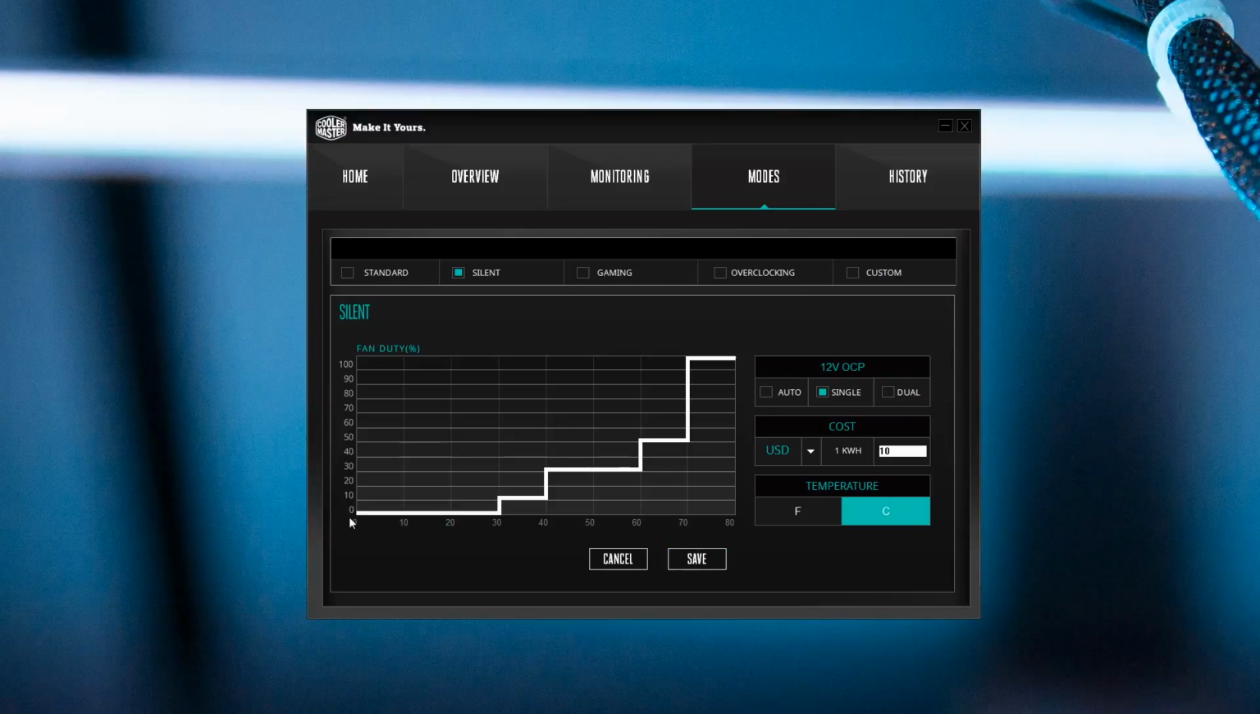So you can see here that the fan will remain without running until reaching a certain temperature. And you also have settings like gaming, which uses higher fan speeds, and overclocking, which sets the fan speed at 100% regardless of the temperature of your PSU. And custom. Let's talk a little bit more about custom.